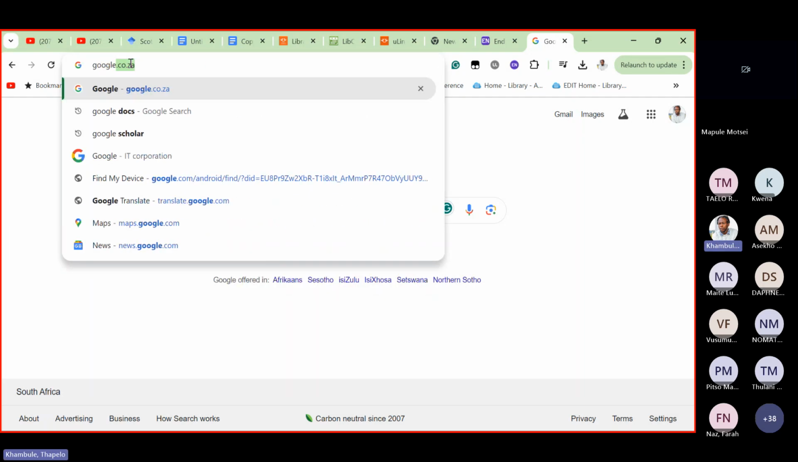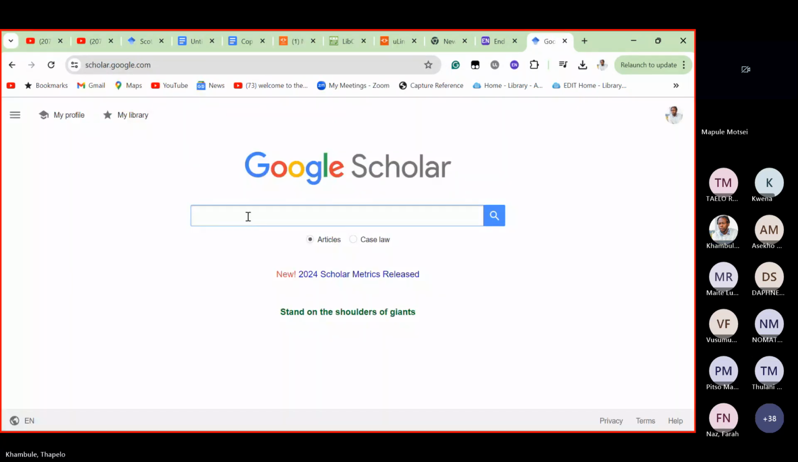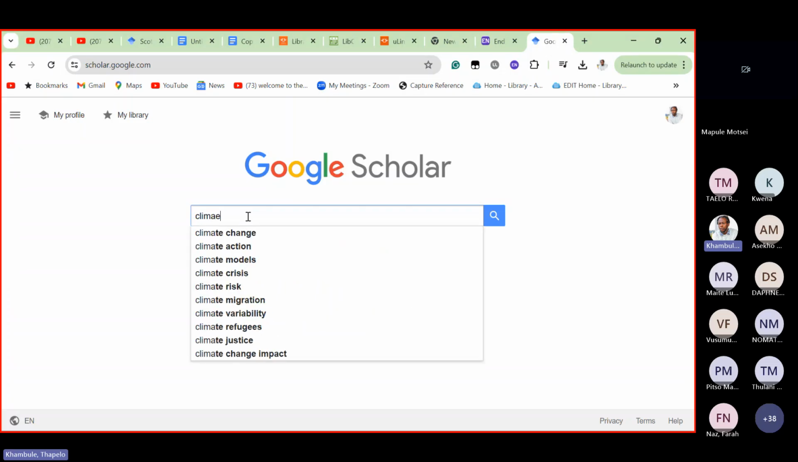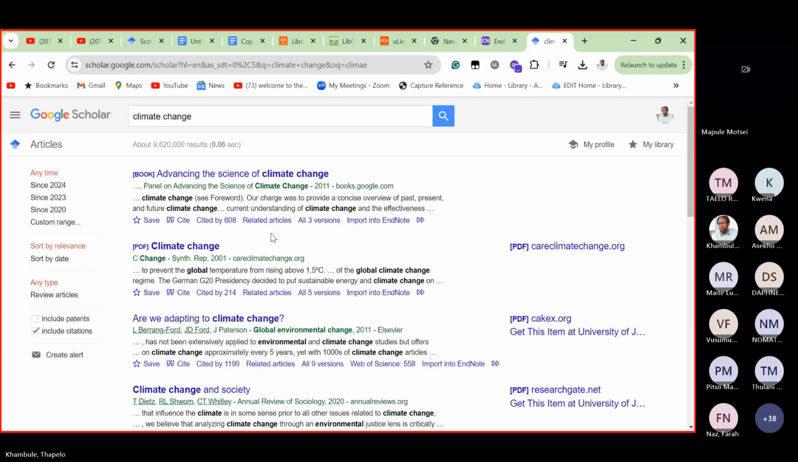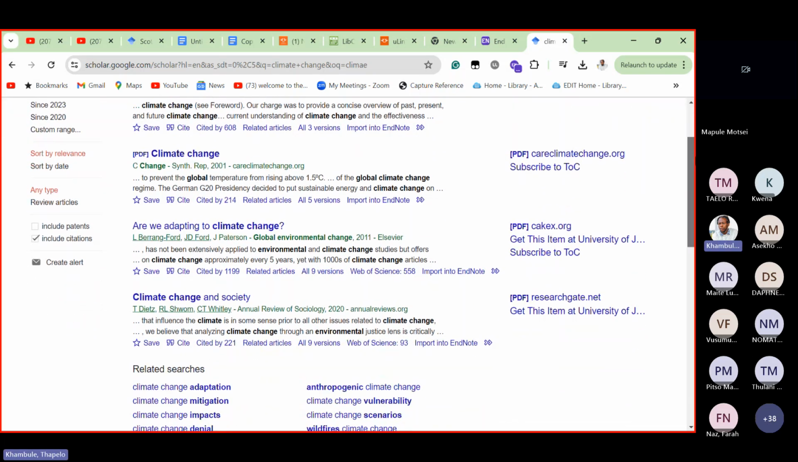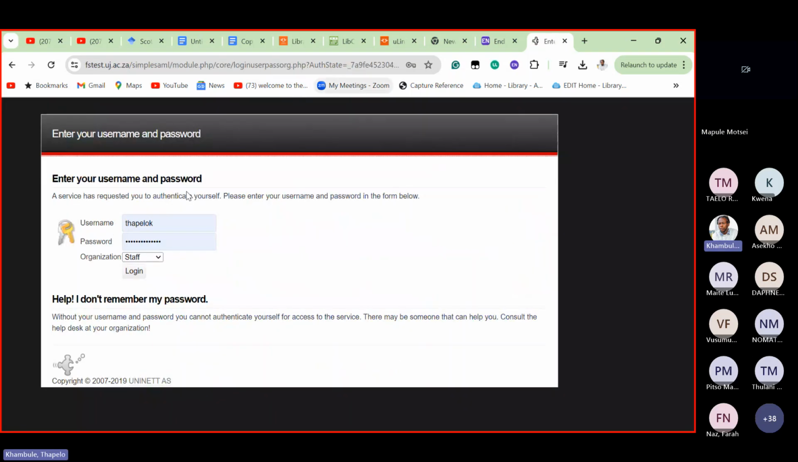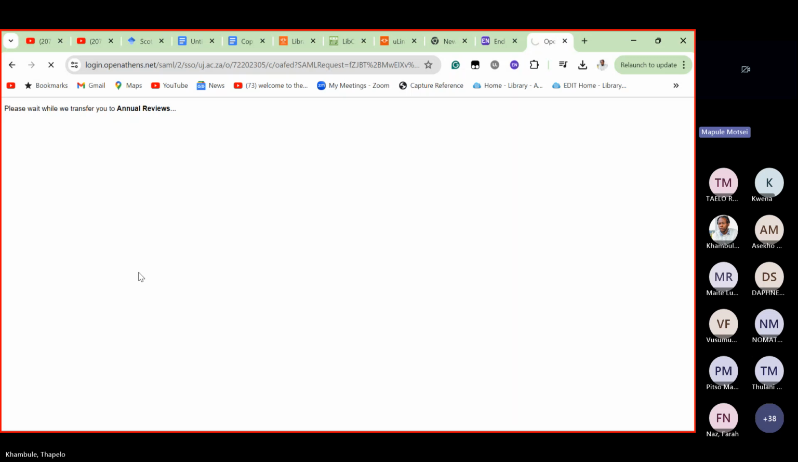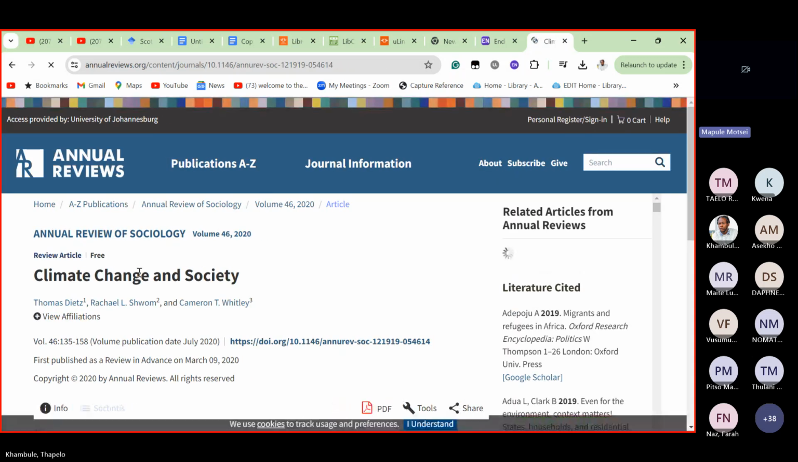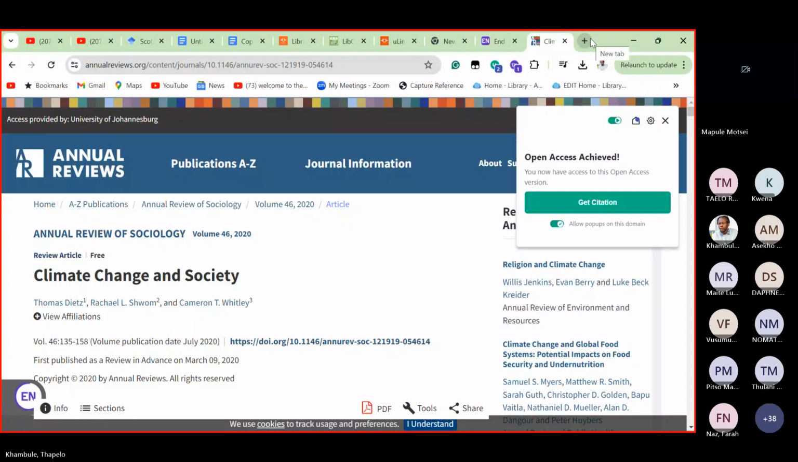Let me just go on Google Scholar and then let's say climate change. Let's say maybe this. Hi, this is Tapela, can you hear me? I can hear you. I wanted to find out how do you get access to, or how do you download the EndNote Click? Is it like another application that you need to download separately from the EndNote?